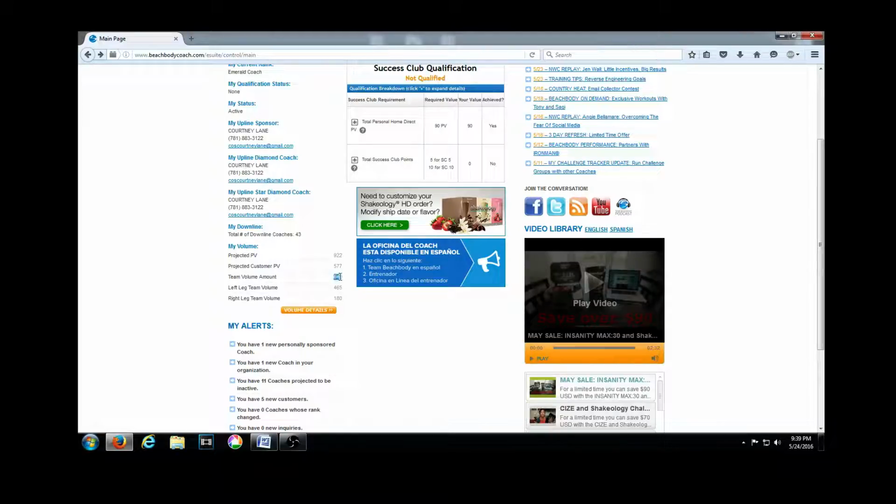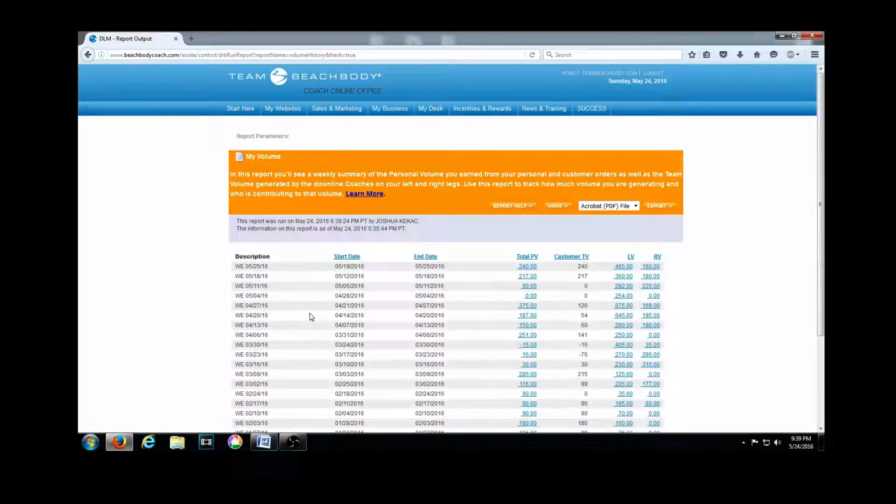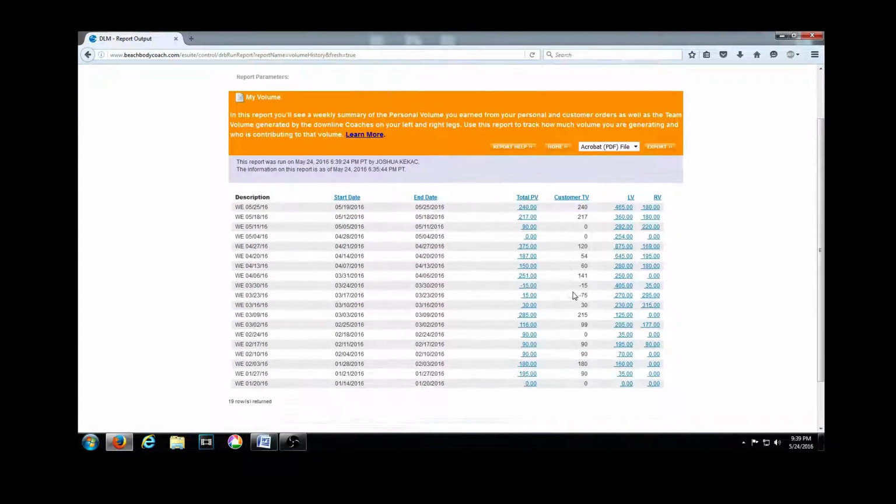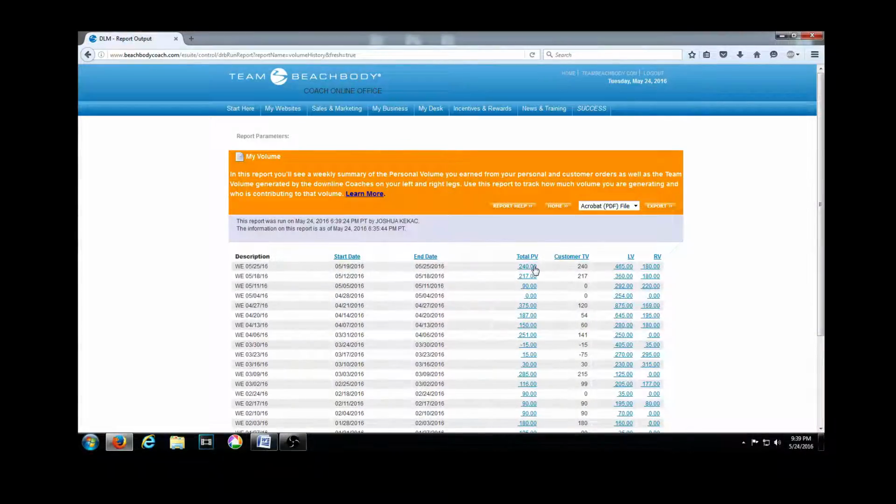Team volume is what's been accumulated from my team underneath me for this week so far. This is from my left side. This is from my right for this week. You could hit volume details to get a breakdown of it. This is for this week right here. All this is for weeks previous, but this is for this week.